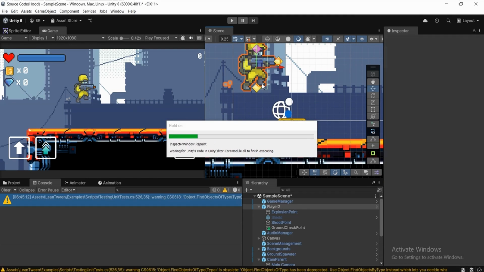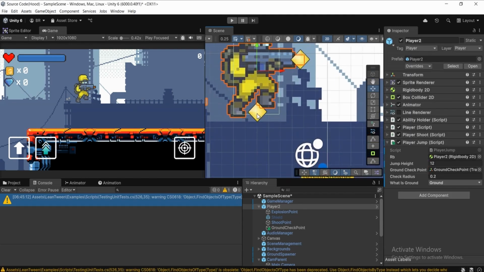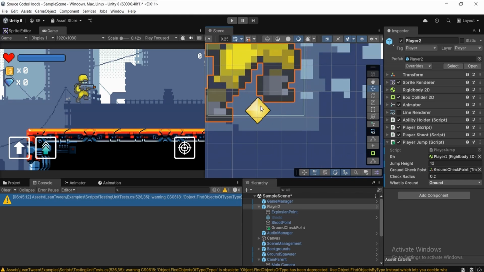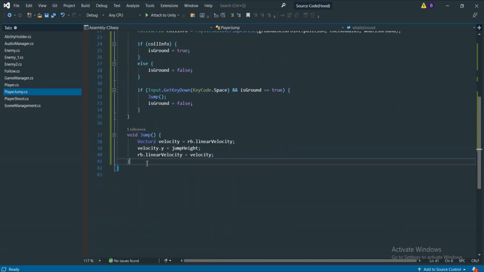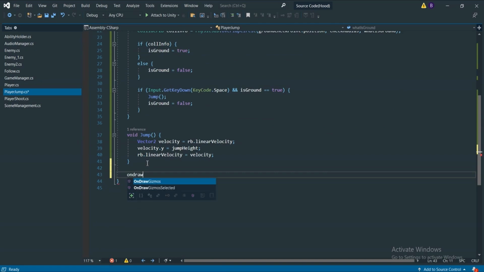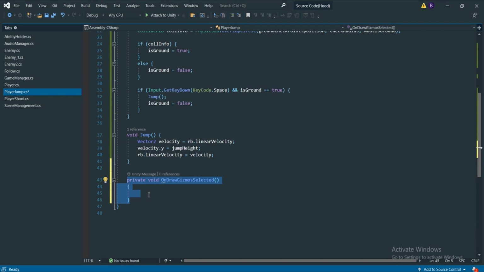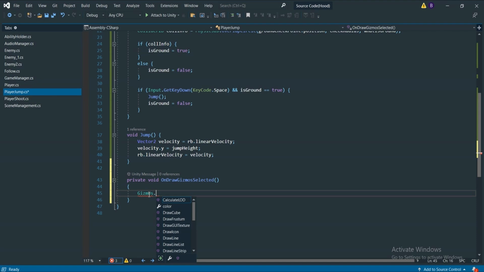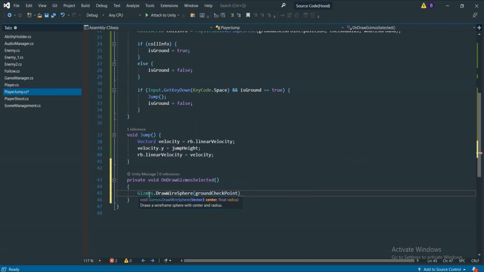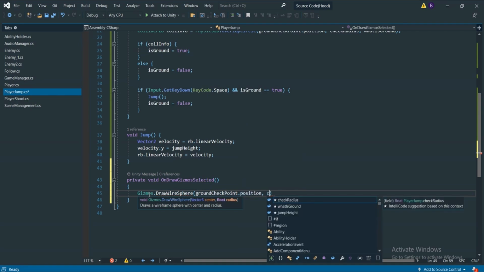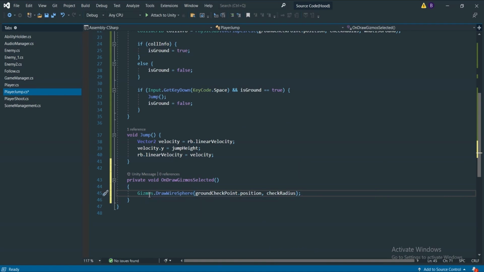So just wait a little moment. But the problem is that we're not able to see the circle that we created. To see the circle, we need to use another function. So let's move over to our script and go to the bottom of our script. And we need to use this OnDrawGizmosSelected function. This is a Unity callback function, and it's gonna draw the circle that we really want to draw. And in order to draw, we need to use this Gizmos dot DrawWireSphere function. And this function, as a first argument, it's gonna take the point, so we're gonna pass our ground checkpoint dot position. And the second thing, it's gonna take our radius, so let's pass our check radius. And then let's close that up with a semicolon.